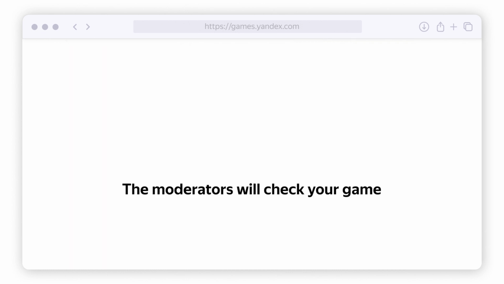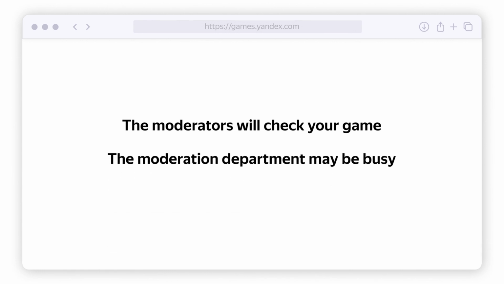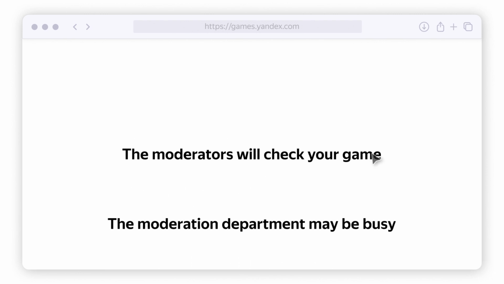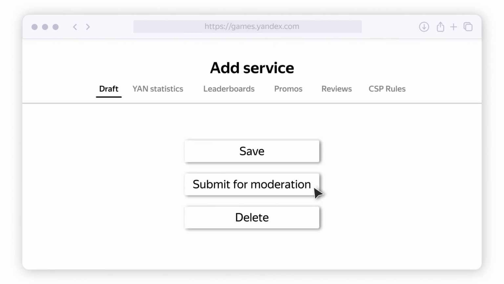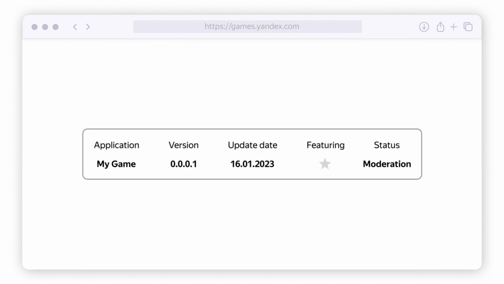The moderators will check your game for compliance with the requirements once it's your turn. How long that takes depends on how busy the moderation department is. We don't check games at night. If you're positive everything is correct, submit your game for moderation by pressing the button in the game draft. You'll see the results of the check in your console.